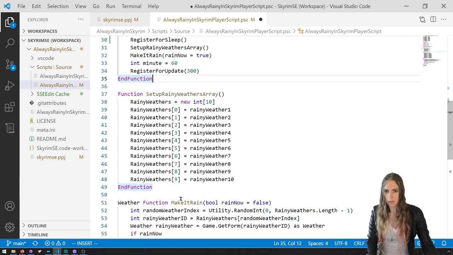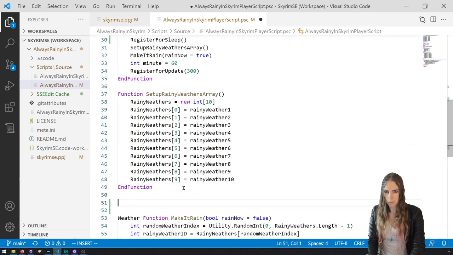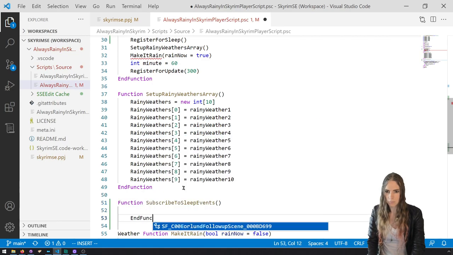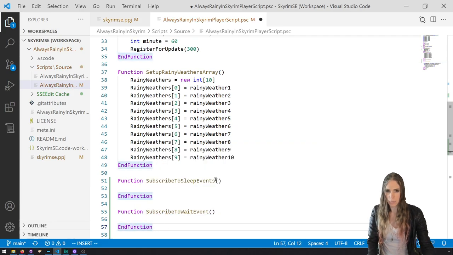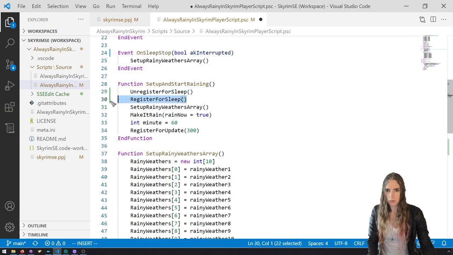I'll do a function. Subscribe to, I can do a bunch of events together. Does it say sleep events though? And function subscribe to wait events. It's just an event. So here's what we do.